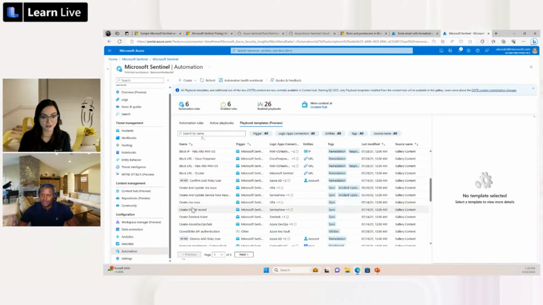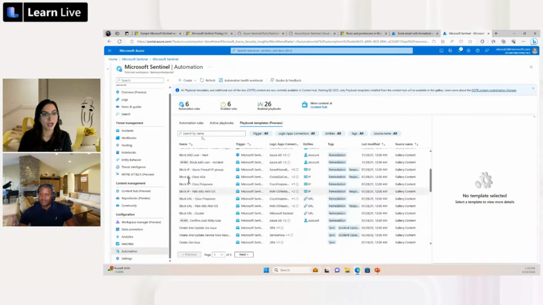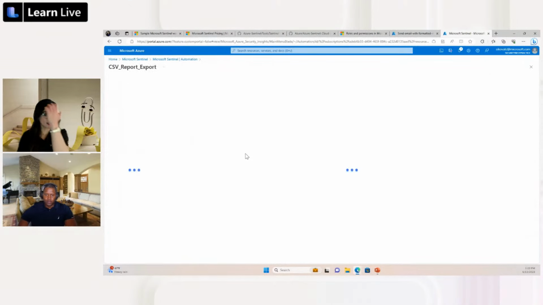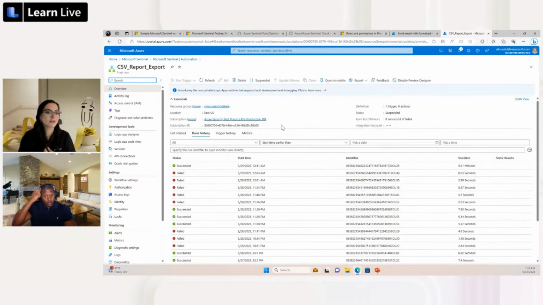You'll notice there's a lot of templates out of the box. So let's just look at some of the ones that we have active. We've deployed a lot of playbooks here. As you can see, let's take a look at one of these here. So this is the CSV report export. You'll notice off the bat, these are the runs for the logic app. So it's failed a few times and it last succeeded quite a while ago.